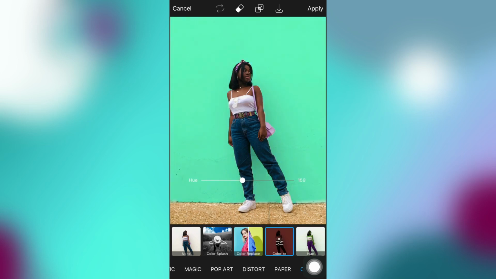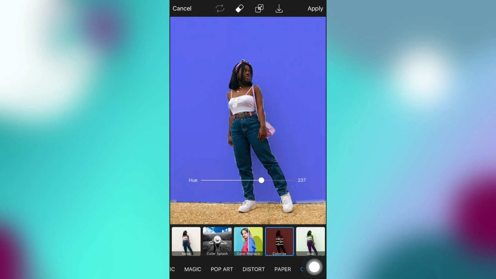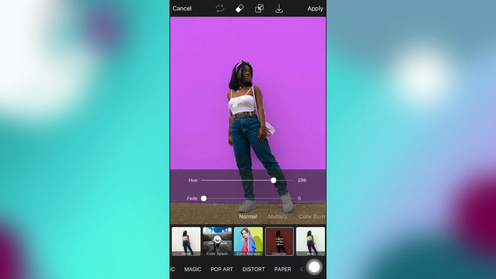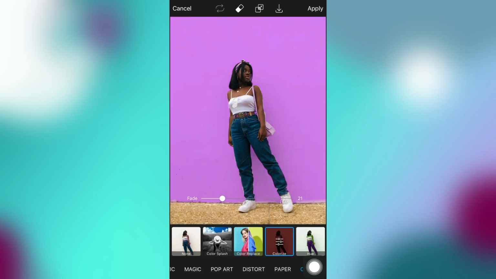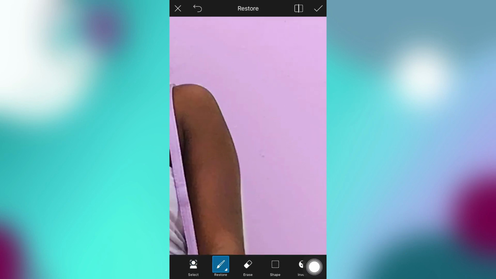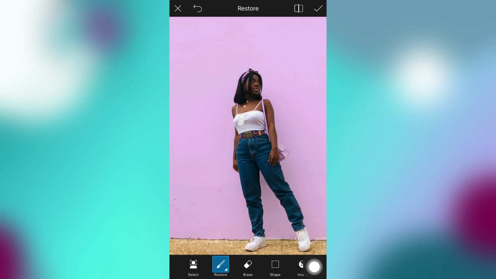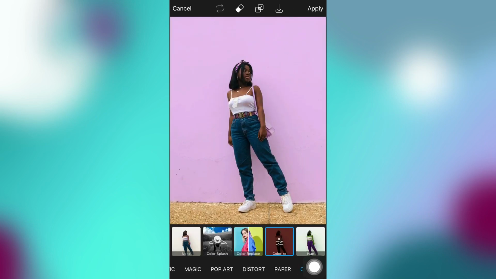I would go with the purple color and I would work on it from there. You can select the fade to lighten it up a bit to whatever shade you want it. When you are satisfied, then you can zoom in and then correct the areas that you missed out on and you select apply. So this is it with the background.